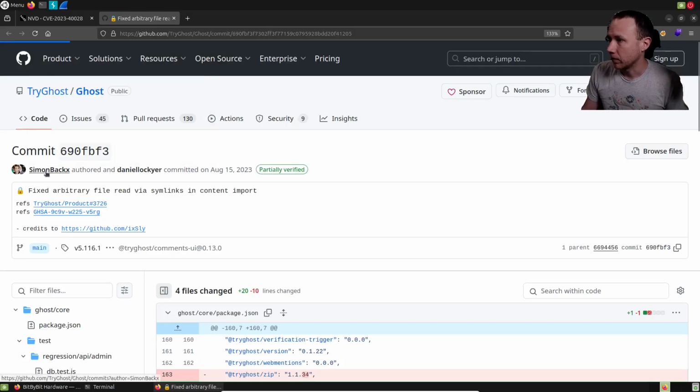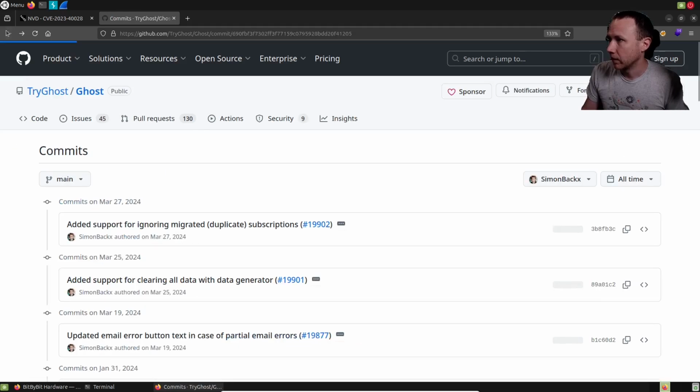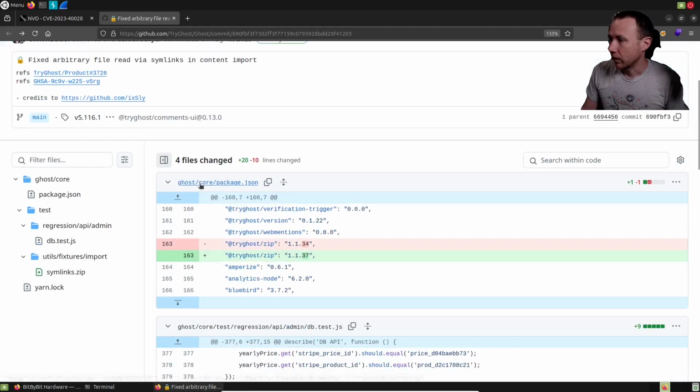Oops, let's go back. So scrolling down a little bit here, there's only 4 files changed. The first one is the ghost/core/package.json. These are the node modules that are imported by the application, and specifically we're changing the tryghost/zip package from 1.13.4 to 1.13.7.